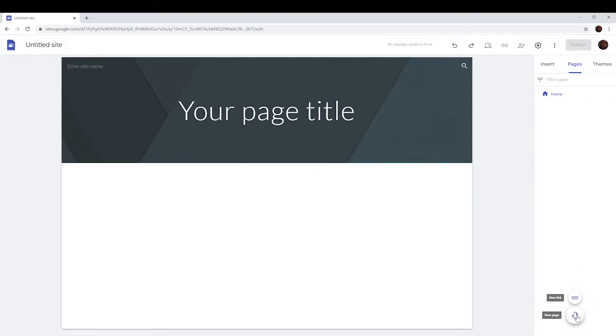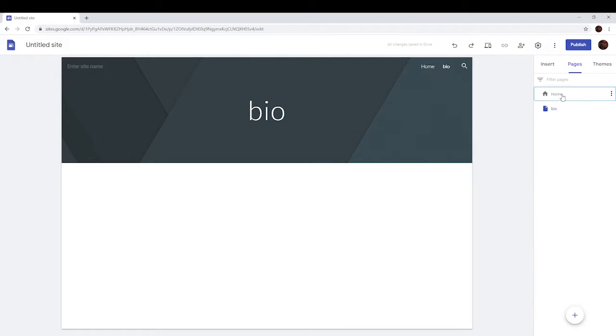If we want to add another, subsequent page, then all we need to do is click on this little plus sign down here, change the name to say bio, hit return, done, and now we have a bio page. As you can see, it automatically follows the design theme that we've got already set up. So bio, really easy to add new pages.